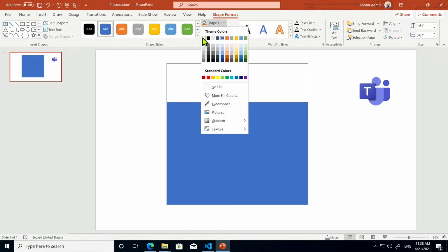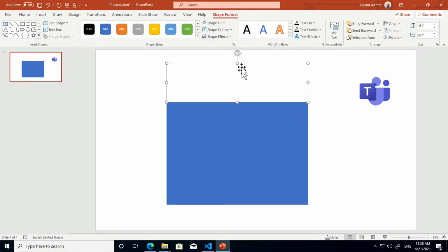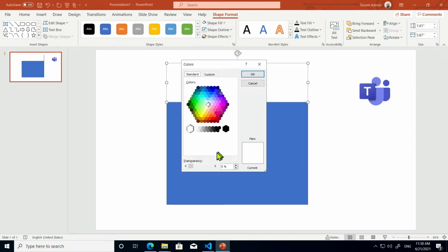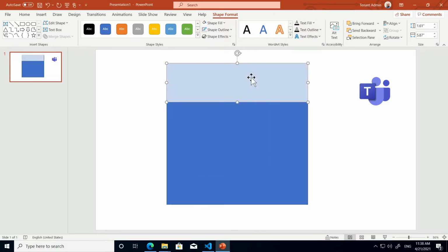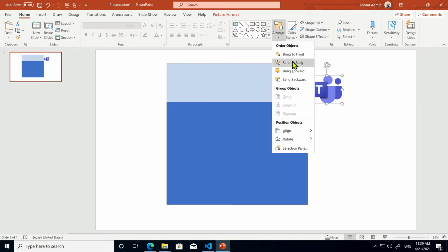And I'm going to fill this white, get rid of the outline. Okay. And I'm just going to go back onto fill and go to more fill colors. Okay. And I'm going to set that transparency probably to about 30. So there you go. So you imagine if that was a photo, that would have a little bit of transparency over that. And let me just bring that to the front.